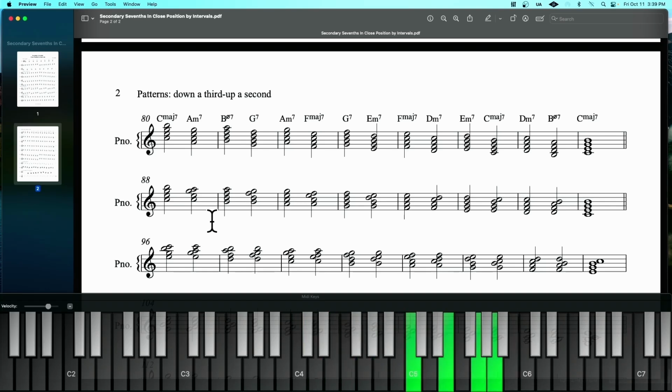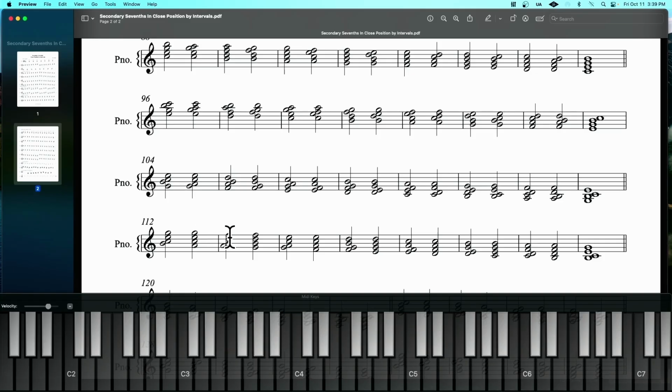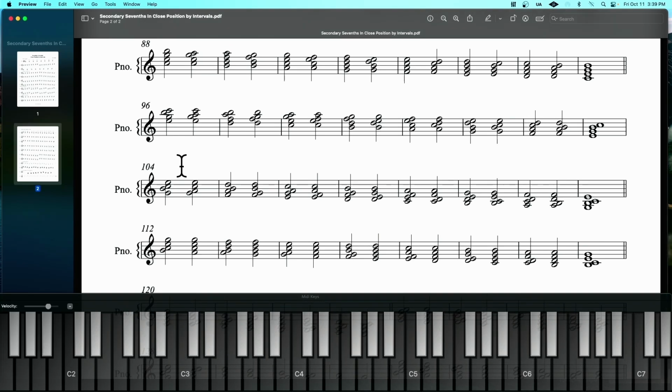So root position, first inversion, root position, first inversion, right? Very easy to figure out those patterns. These next 3 lines are the same chord progression, but I'm taking the first chord through all of its inversions.